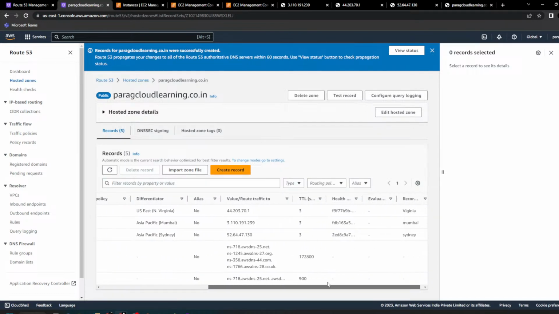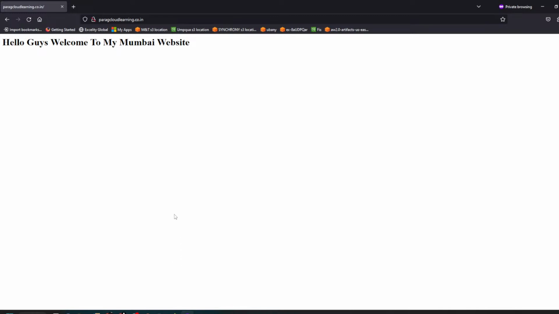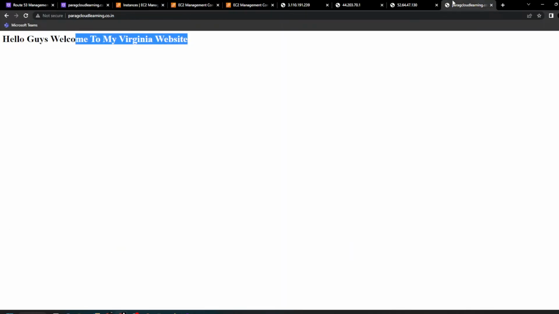So we have created three latency based routing records. Right now we are in India, so the closest server is Mumbai, right? The latency will be lower from the Mumbai region. So if I refresh it, it will keep on giving me Mumbai. It will keep returning Mumbai because Mumbai is near to us and the latency will be less compared to the other two EC2 machines. So it is latency based routing.